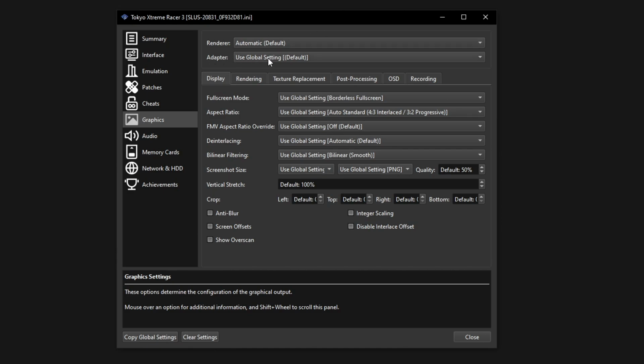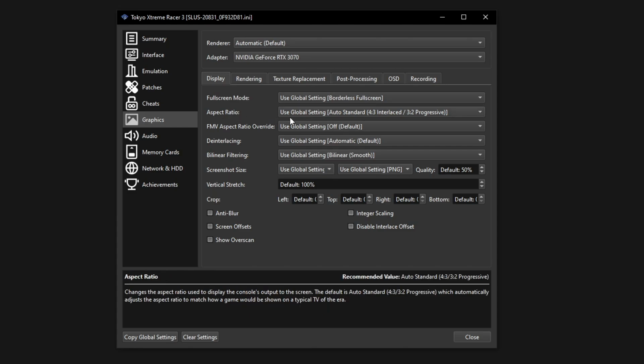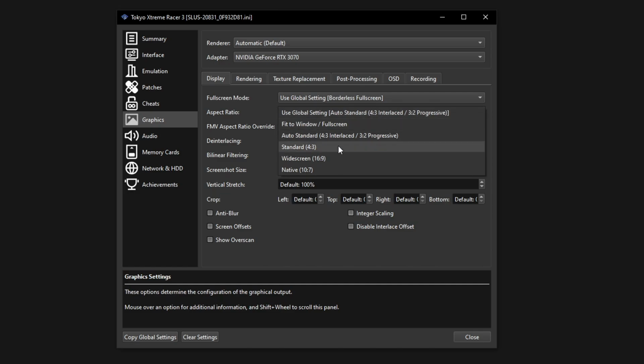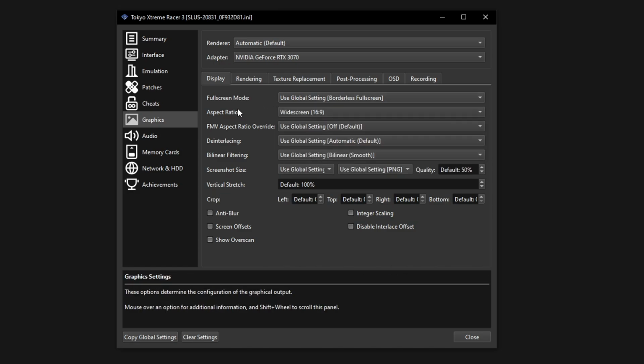And right below that on adapter, this one is your GPU. That is your main GPU in case your PC has 2, like the integrated graphics of your CPU, for example. But go ahead here and pick main GPU for the emulator. Below that on display, this option, aspect ratio, if you are using one of the widescreen patches of the game, click here and change this to widescreen as well. Otherwise, the widescreen patch will not work. Now on the options on the bottom, go ahead and enable only the anti-blur option. We're done with display. Now click on the rendering tab.